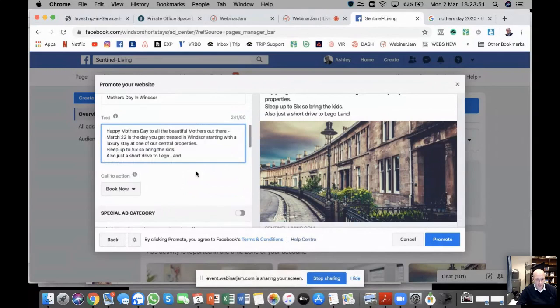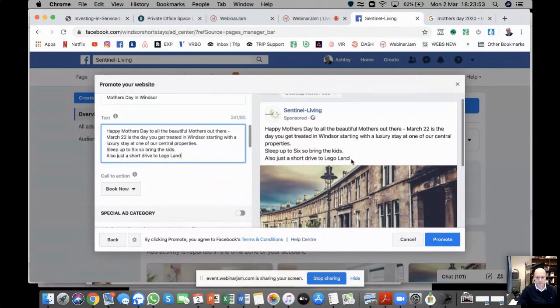Special category, no. And you can see here, the text comes up here without saying see more. So we don't want to do that, really. Looks a bit rubbish. So happy Mother's Day to all the beautiful mothers out there. March 22nd is the day you get treated in Windsor, starting with luxury stay at one of our central properties. Sleep up to 6, so bring the kids if you need. Also, just a short drive to Legoland.